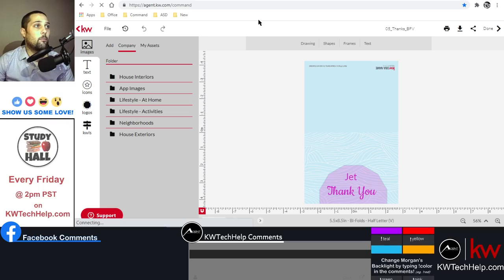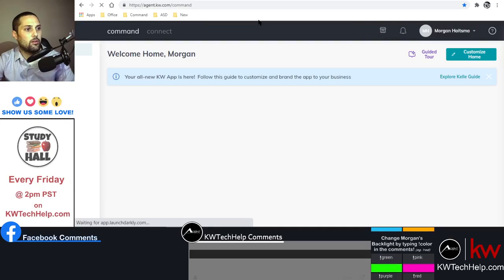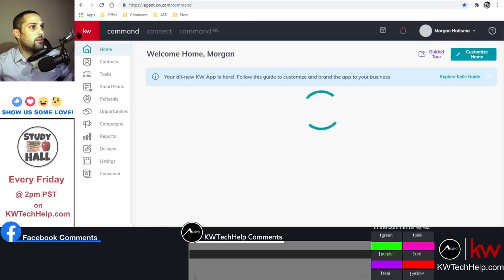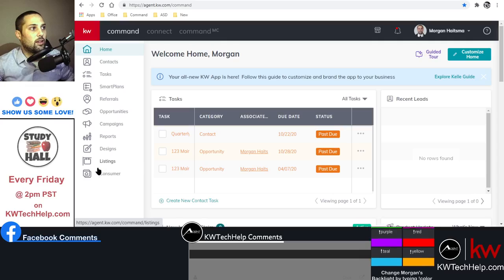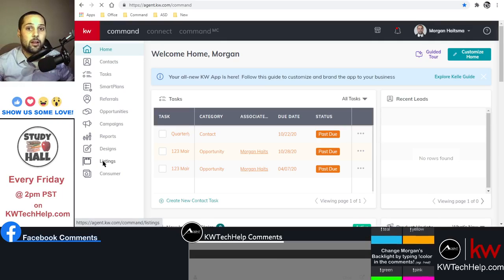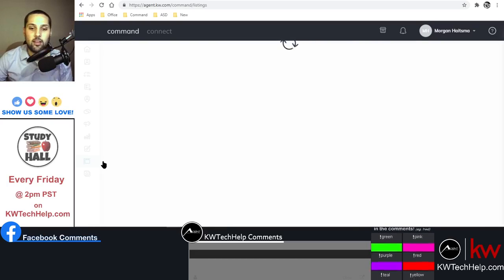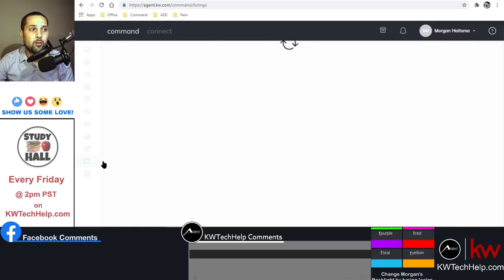And I think we just have a couple more icons to navigate between. And that's going to be in the form of your listing and your consumer right here. Your listing is going to be pretty self-explanatory. If you are used to, say, entering into the KWLS or your MyKW, it'll be very similar to that.